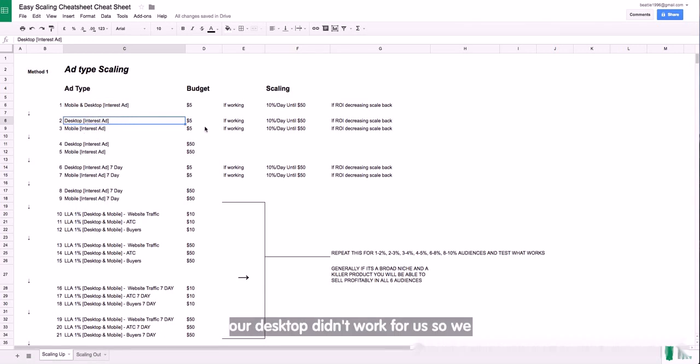Our desktop didn't work for us, so we didn't create it. Now we've got our mobile one. We've got mobile at $50, and then we're now going to have mobile at 7-day. So same again, duplicate the ad set and choose 7-day conversion window. If it's working, again, you can start bumping these up 10% a day.